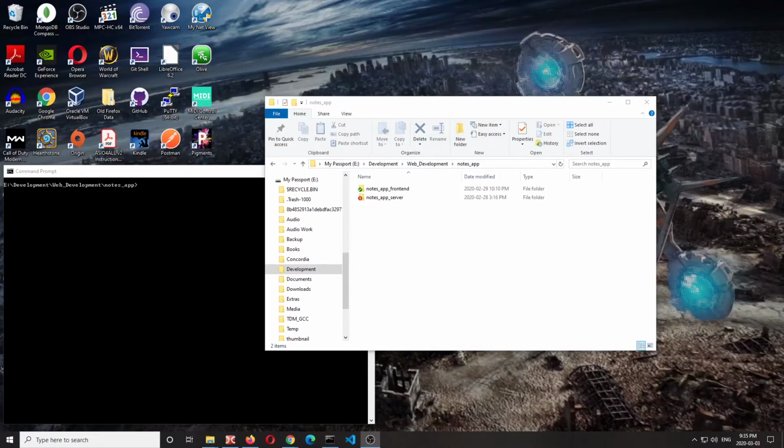In order to begin, create a directory where you will place your server part and front-end part, like I have done here. So I have created a directory called Notes app, and I've placed my server application here and the front-end application beside that. This is more convenient because you keep your projects close to each other, so you don't have to switch far away from one directory to another one.